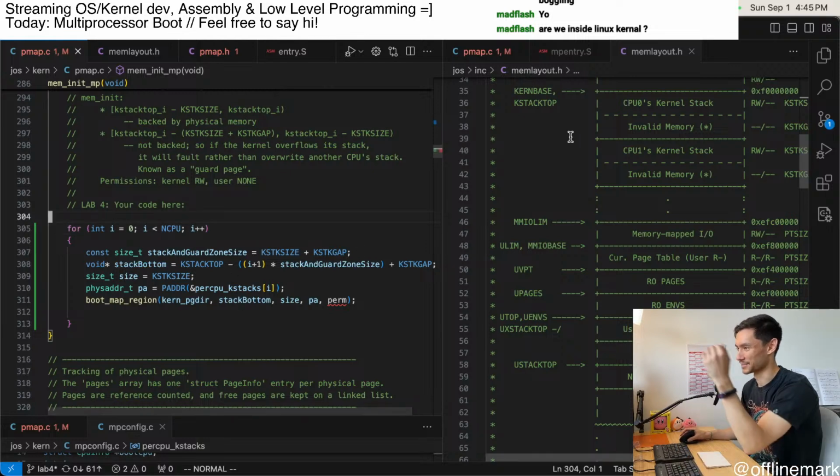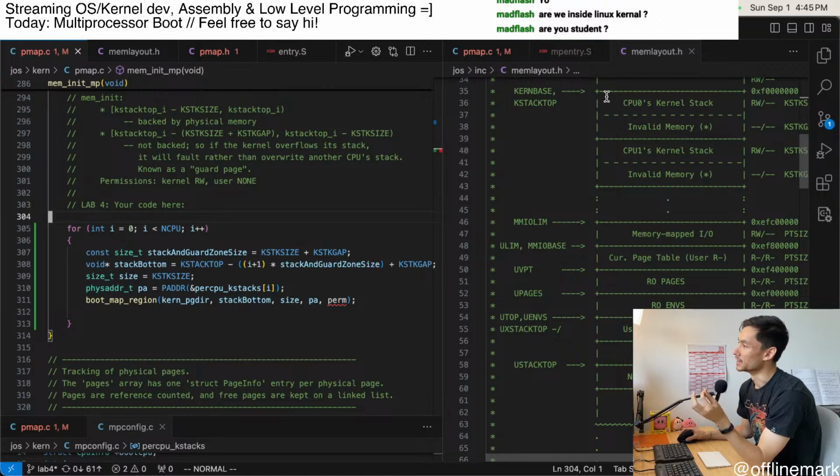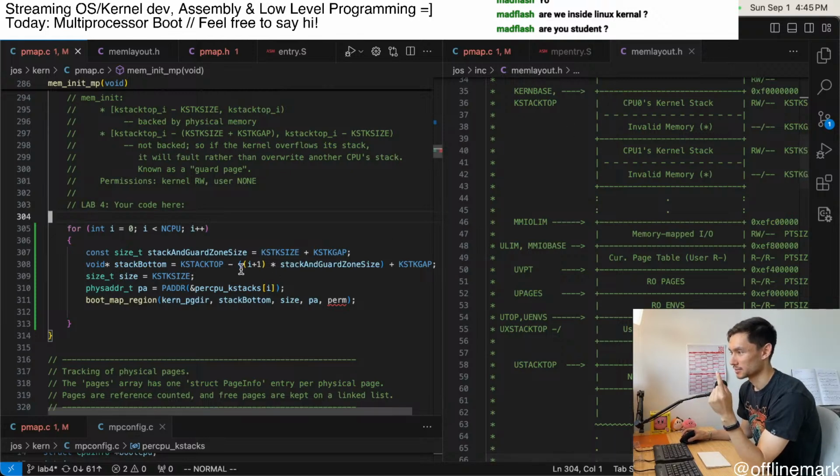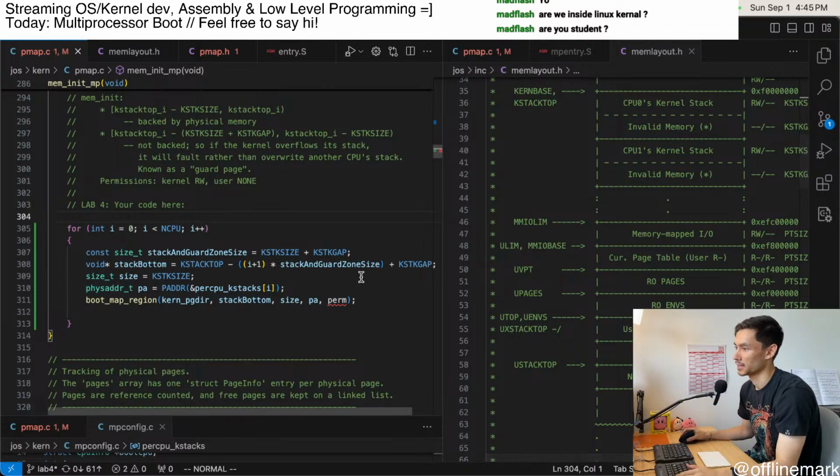All right. Okay. Yes, k stack top minus. If it was, for example, index 1, it's 1 plus 1 is 2, times 2 of these things, plus k stack gap. I think that's correct.